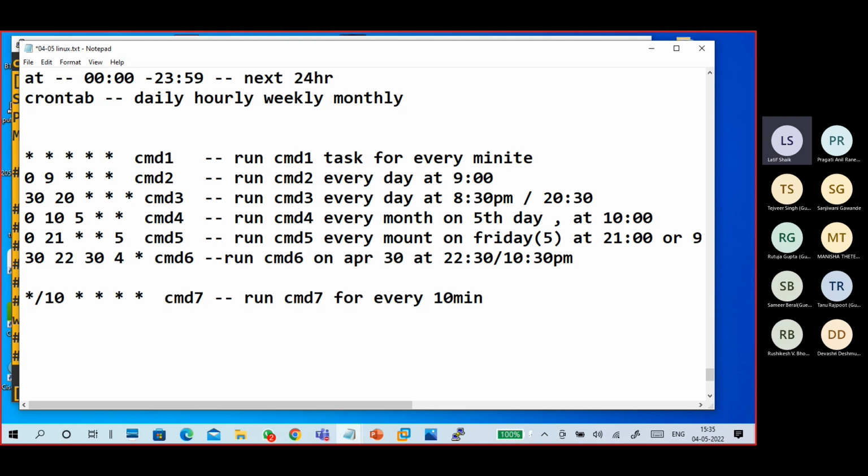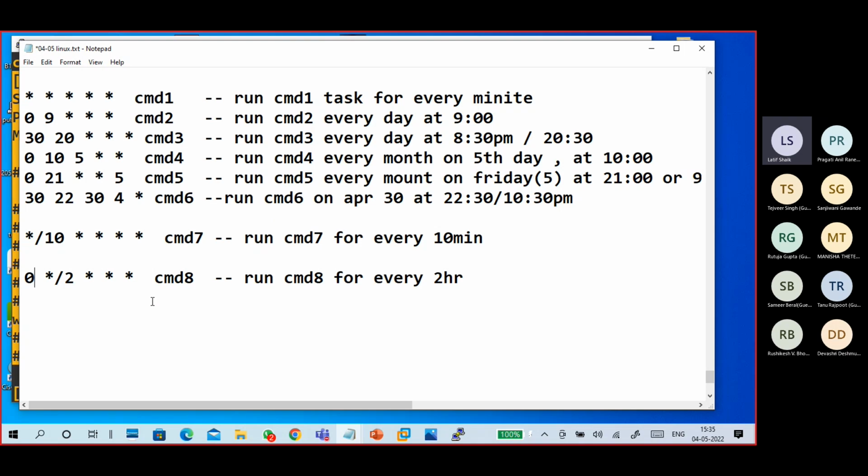Or every 2 hours. You can also run every 2 hours: 0 */2 star, cmd8. For every 2 hours at a particular 00 time. Now if I am running now, it won't run. It runs at 4 o'clock, 4:00, okay, 4 o'clock means 16:00 as per the current time. Again, it runs every 2 hours, so it will be 18:00, 20:00, like that. Okay, every 2 hours.